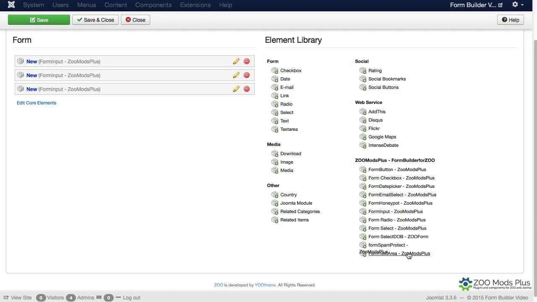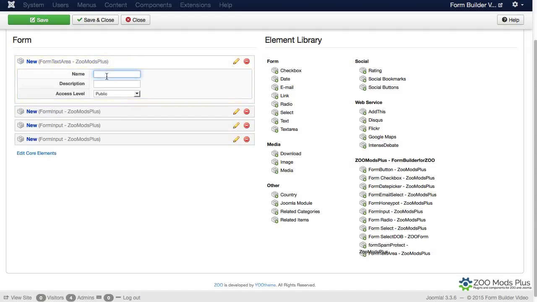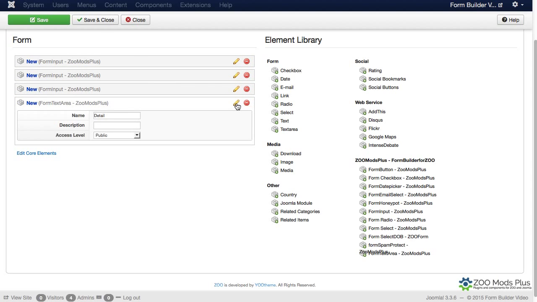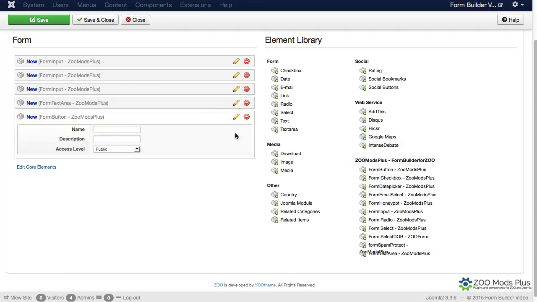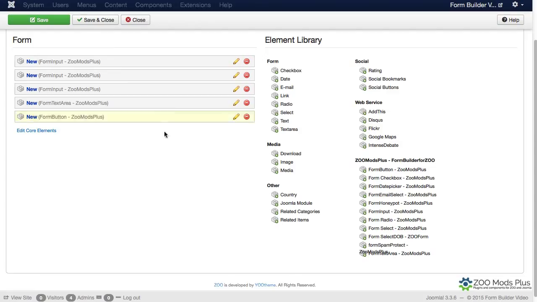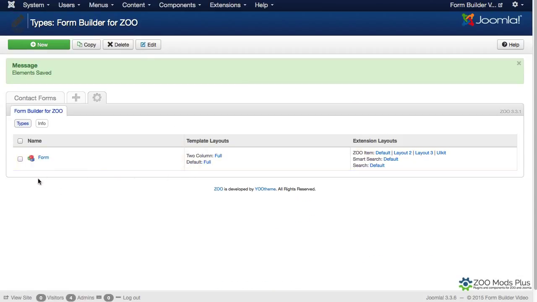Then we're going to do a text area for detail. Okay, drag that to the bottom. And then obviously we need a submit button. So let's do a submit button. Okay, and we're ready to save them. So we've created five elements, one of which is our form button, a text area, and three form input elements. So we've created our elements.